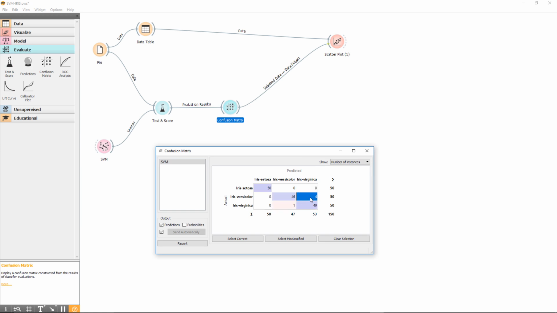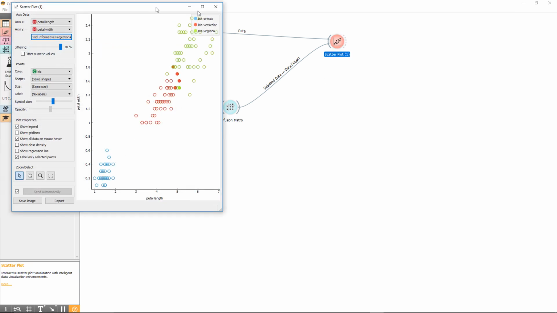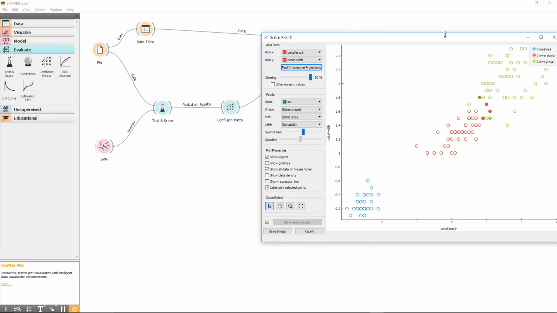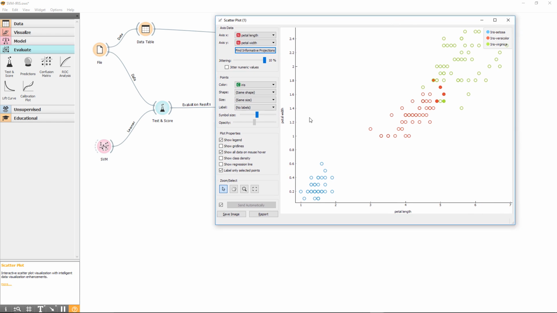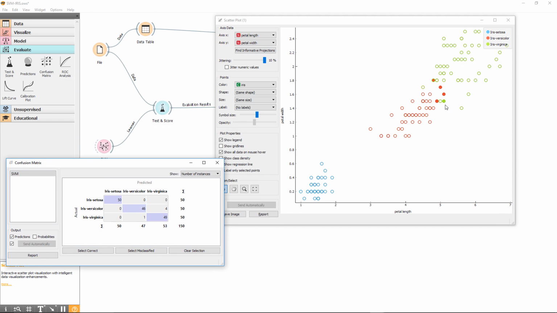There are actually some errors here, these 4 and 1 here. So we'll select those misclassified. Let's have a look at this. What we can see is that it struggled between the versicolor, especially those nearby, and virginica. Basically between these, it got confused. The 1 is this one here, and the 4 is these 4 here.